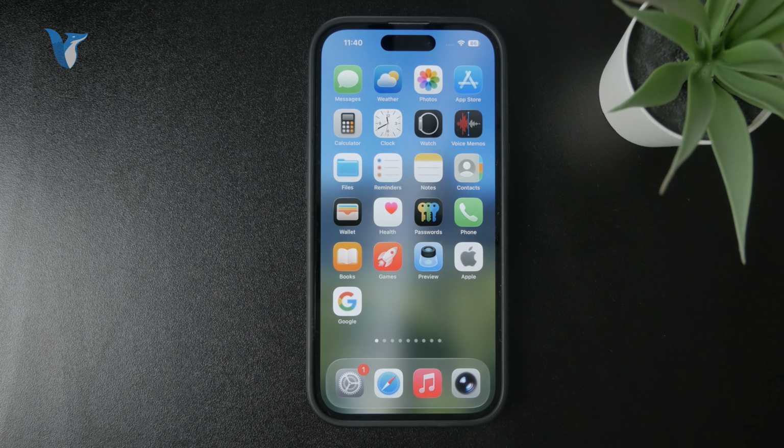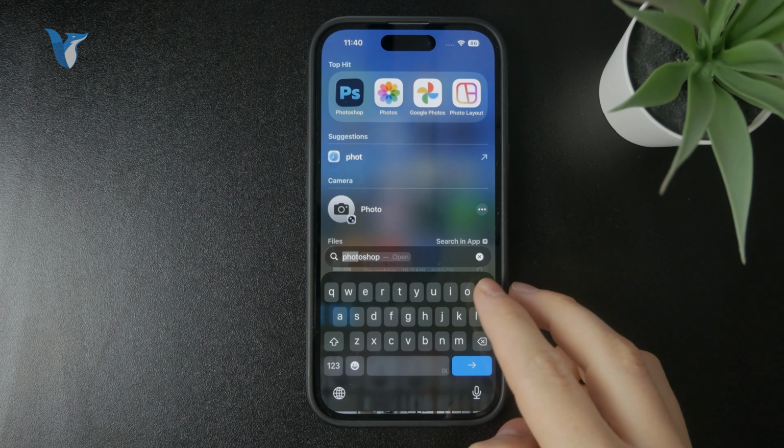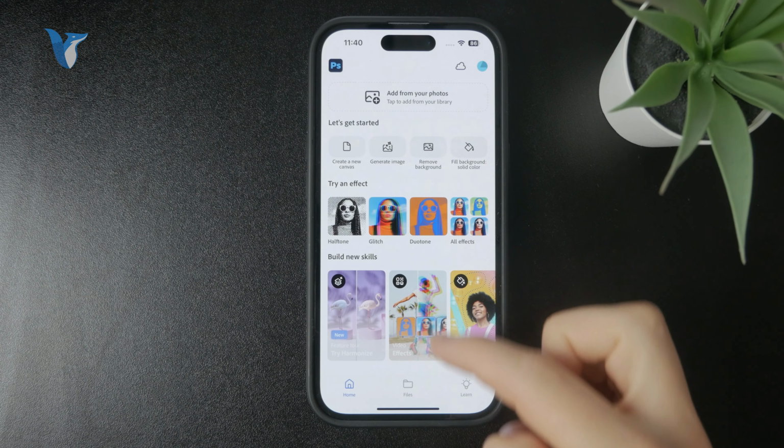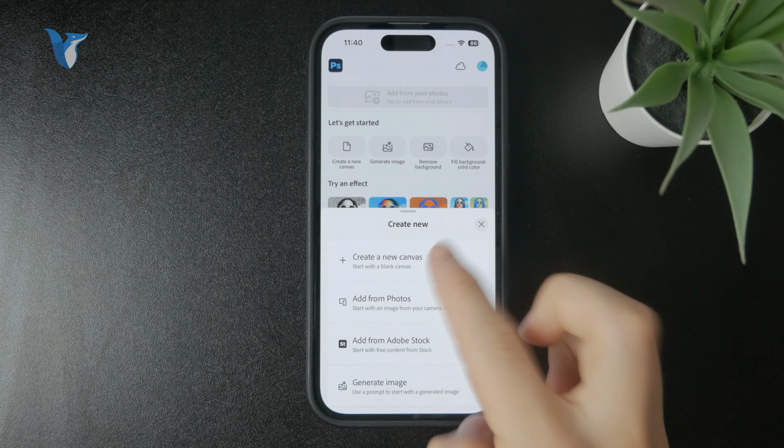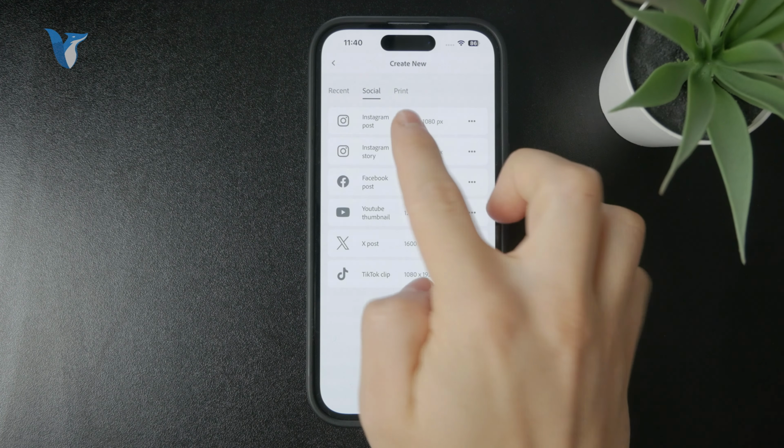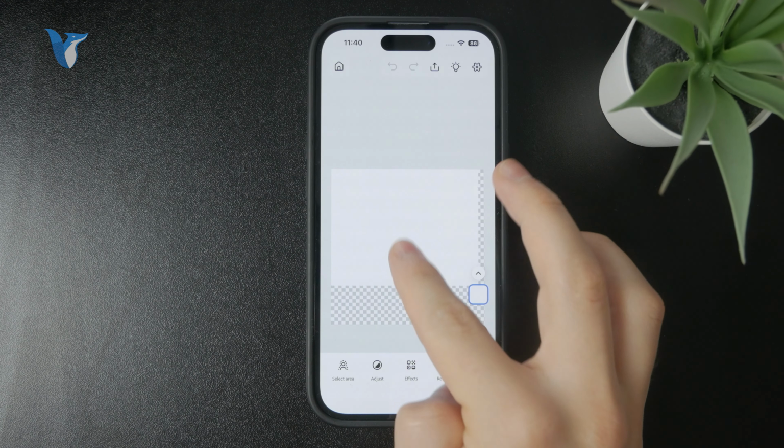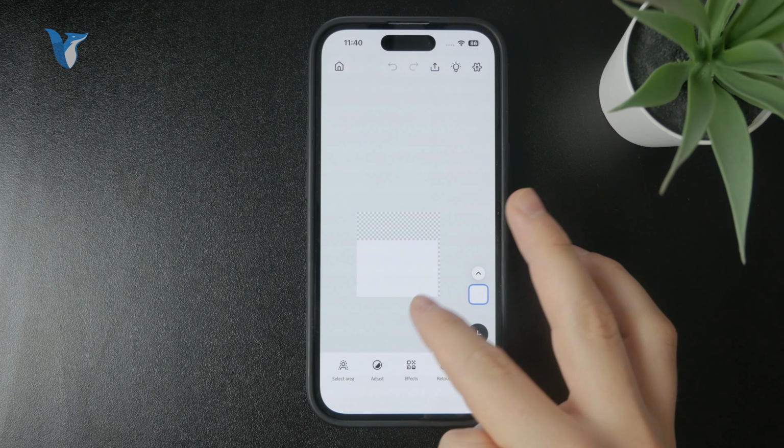So, of course, if you want to start from scratch, you can use apps like Photoshop, which lets you start with a blank canvas and you can import some background image and then add the titles, add effects to it, whatever. But this is a bit more complicated.